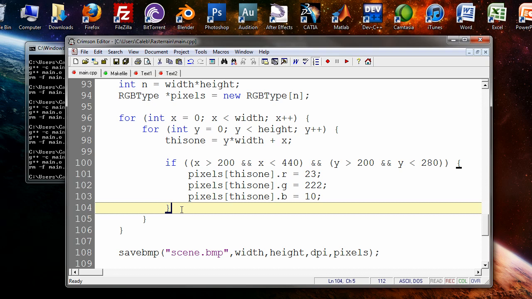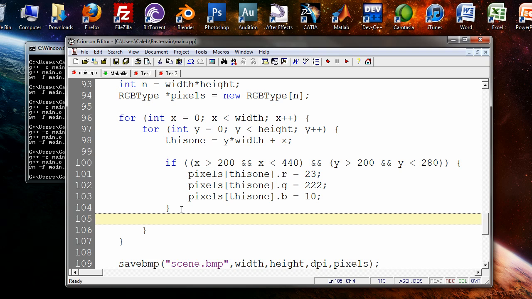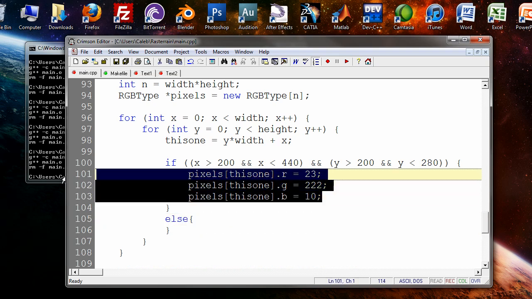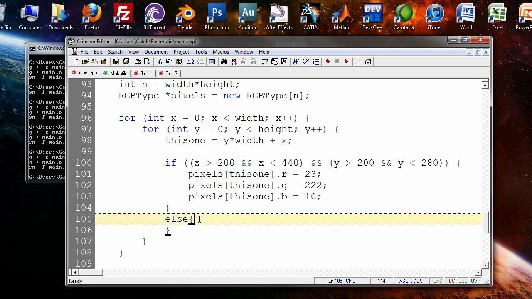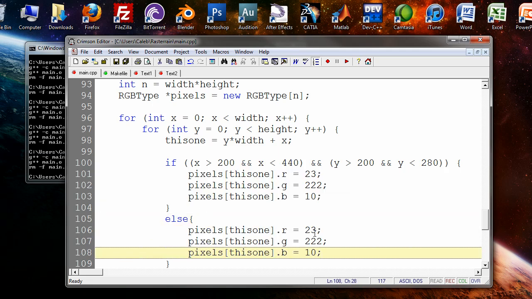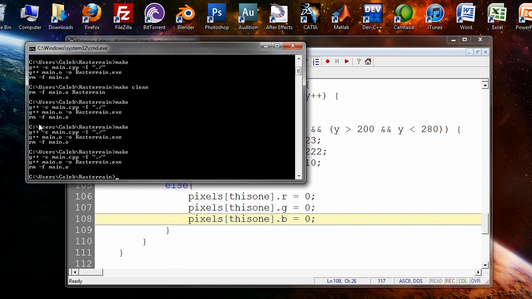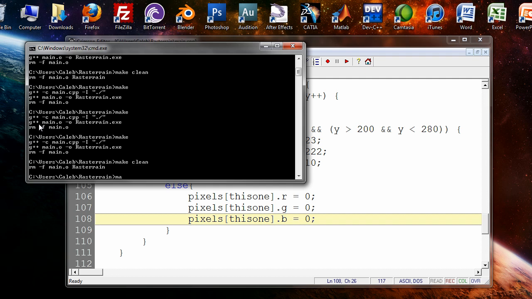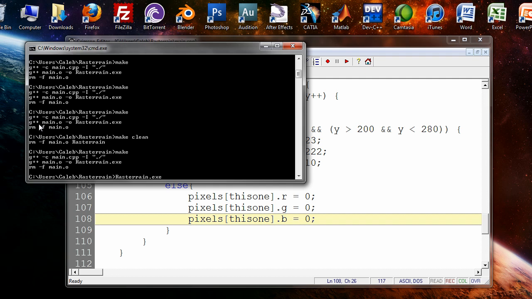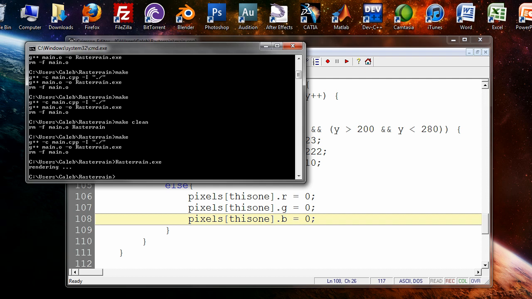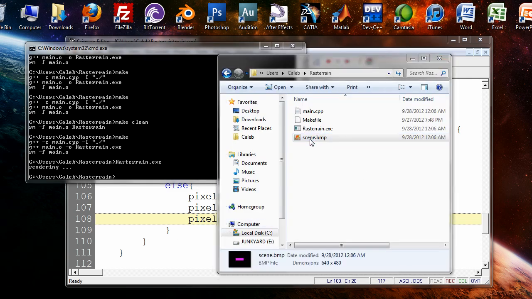So we're going to assign this color to a restricted portion of the image and let the rest of it be black, where the red, green, and blue values of black are all 0. And this should create an image with the center portion colored and the rest of it black. Let's see if it worked. And it worked.